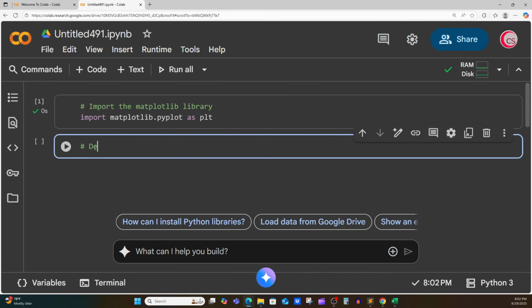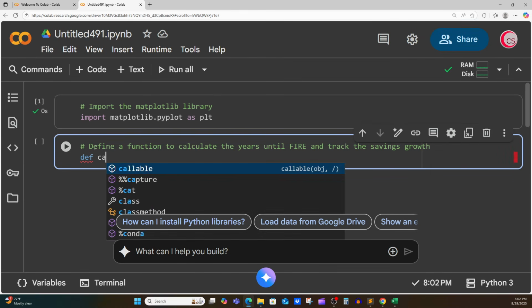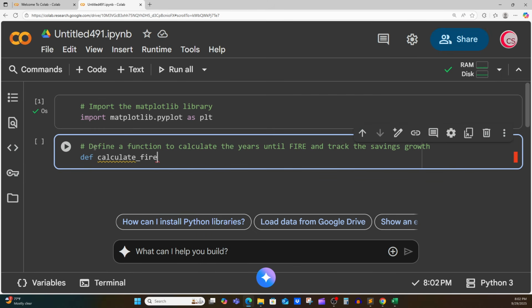Okay, so next we're going to define a function to calculate the years until FIRE. And I'm not sure if you know what FIRE stands for. It stands for Financial Independence Retire Early. So we are going to create a function to calculate years until FIRE, and we're going to track the savings growth. Okay, so let's create that function. I'm going to call it calculate_fire_years.